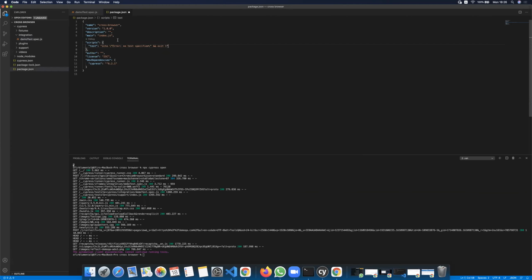For this we will need to open the package.json file, and right here under scripts we will need to add some code. The first one will be Cypress run spec. It's a random name that I picked, but we have to start with cy:run. That basically says npx cypress run and runs the specific test that I showed you before, the demo test spec JS that's located inside the integration folder. So we can see it right here.